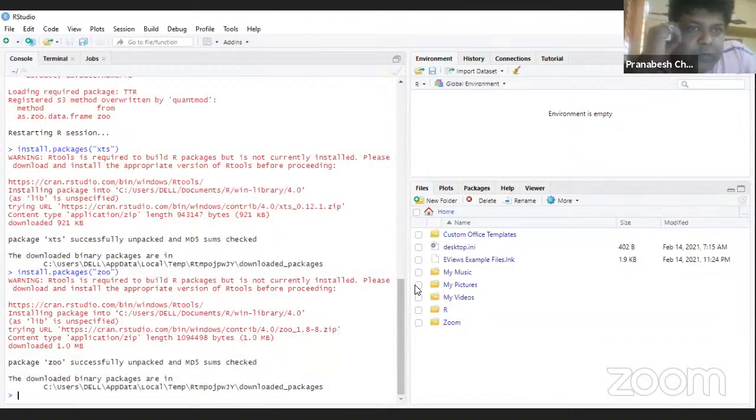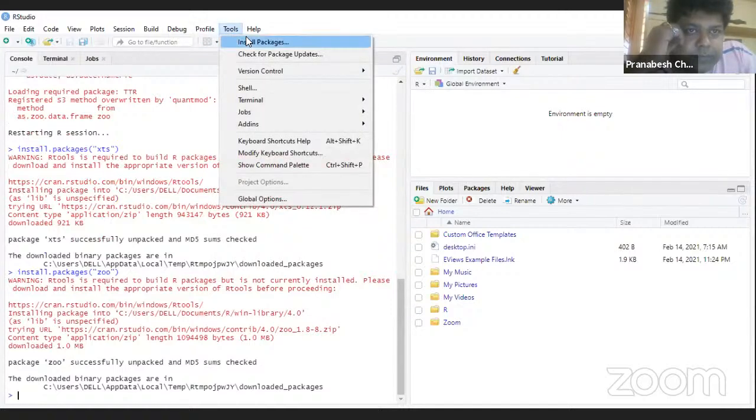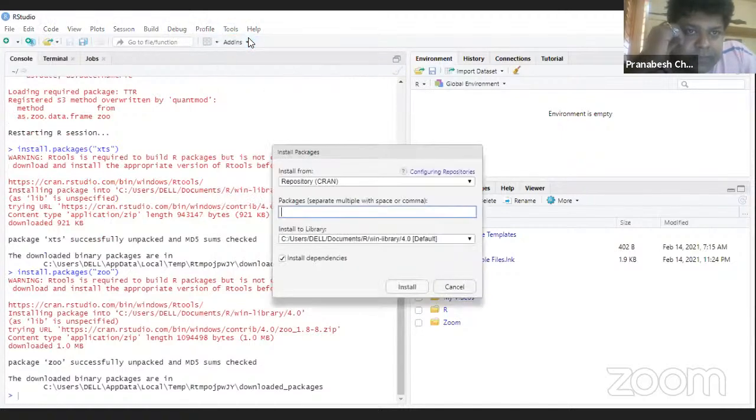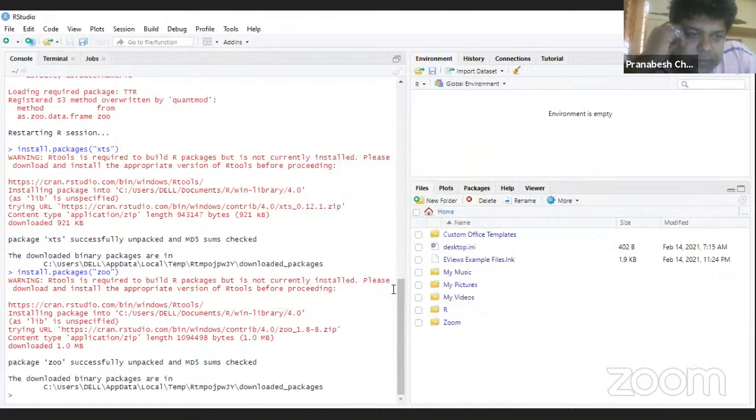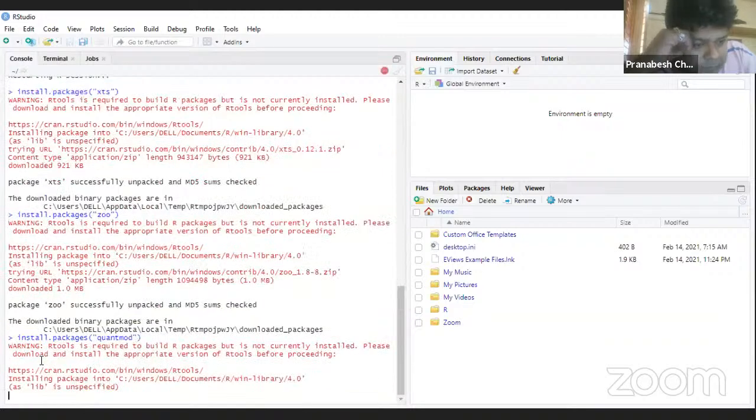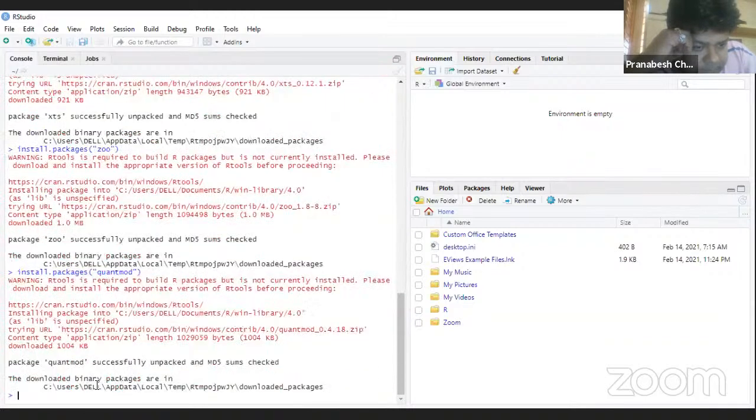Now try again. Go to Tools, Install Packages, and type quantmod. I did it before, but now it is coming. Install. It's done. Quantmod successfully unpacked. Install another package.